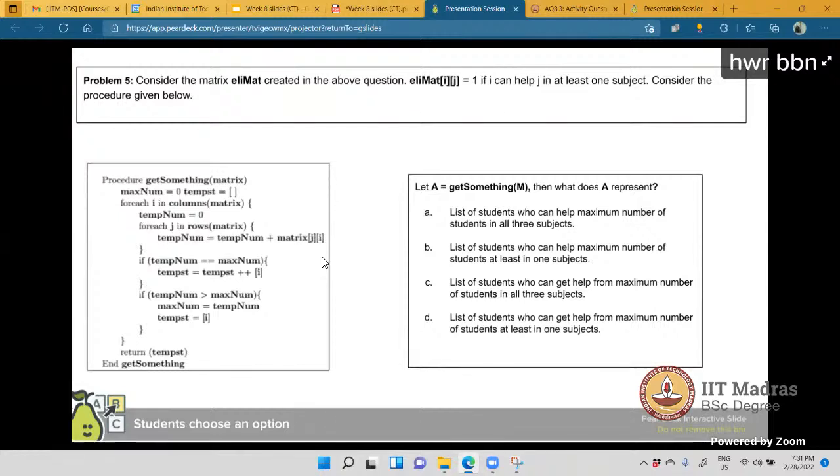And why did I say at least one subject? Because there is nothing mentioned about the number of subjects in which I is helping J. So we are not sure. Is that right? Yes, sir. Is there anyone who still has confusion?